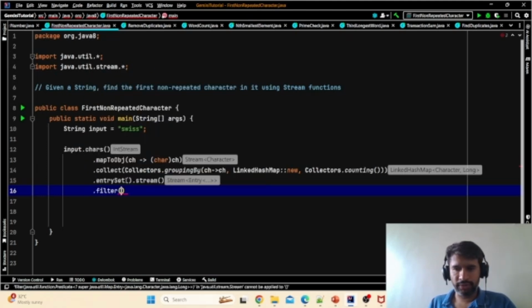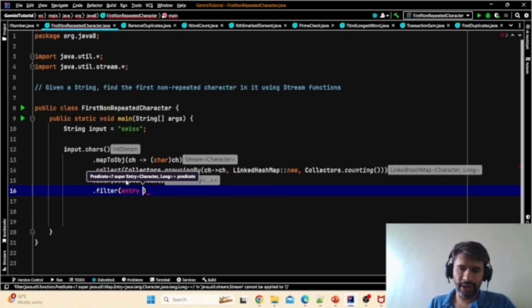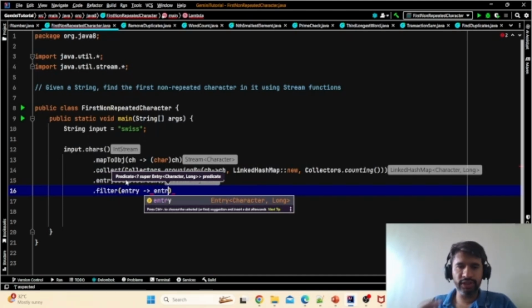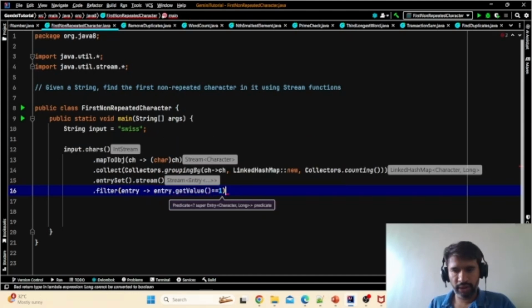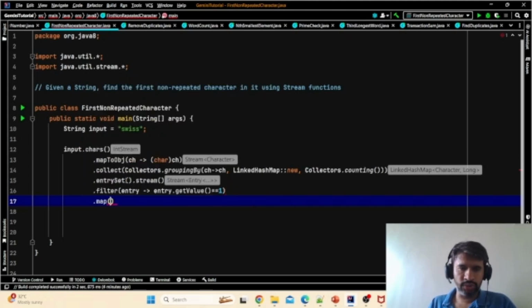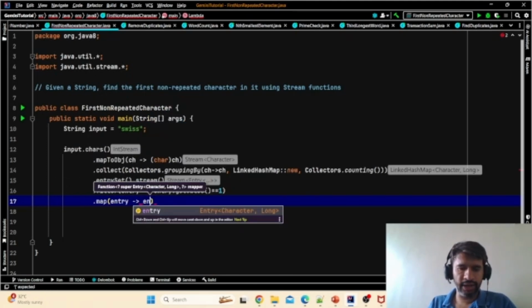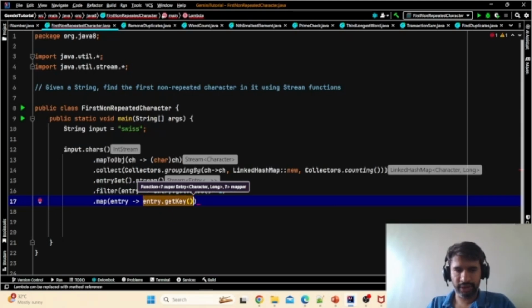It's time to filter out what I want. I want the character, I'll maybe call it an entry, whose frequency is equal to 1. The first one I need. That's another thing. So get the value whose frequency is 1 and I'll just map that to entry dot key. Basically, I need its key, right? That's what I'm extracting here.